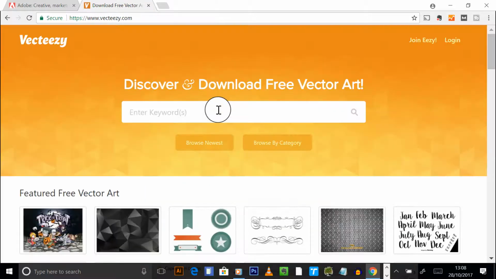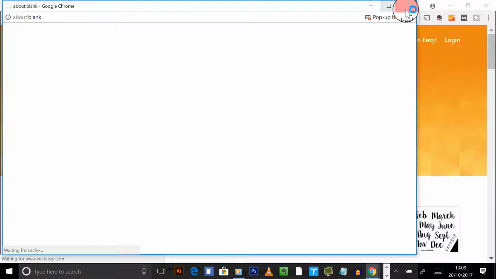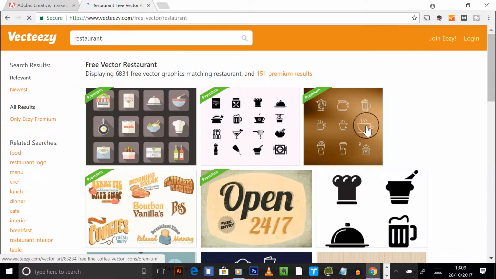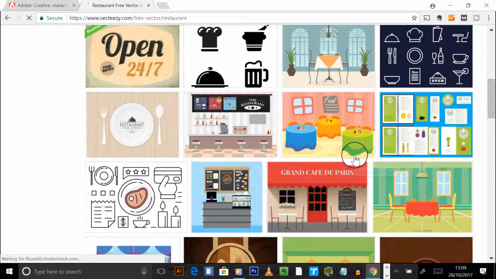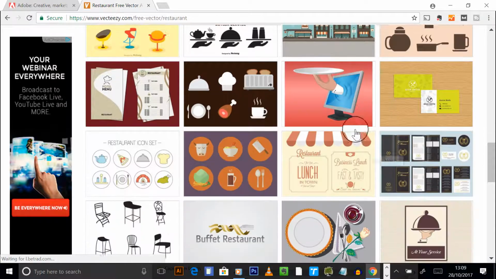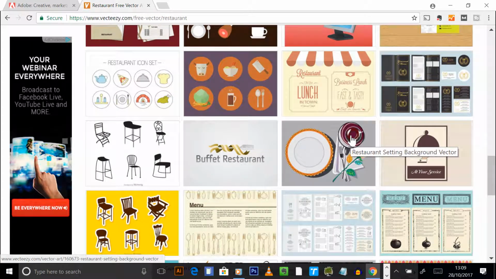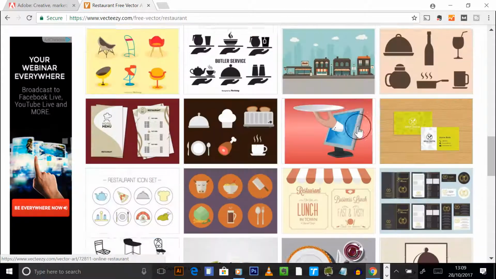And then, of course, for you guys that are starting out, there's Vecteezy, vecteezy.com. And if I click here, restaurant, then you'll see it will give me a whole bunch of little icons. And all of these are completely free. So how you would actually download these, and I'll show you one example just so you can see how to open them in Illustrator, is let's find something we can actually use here.